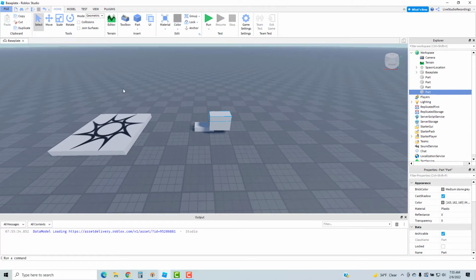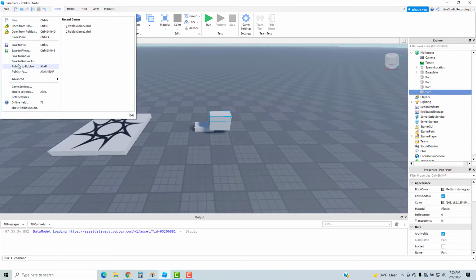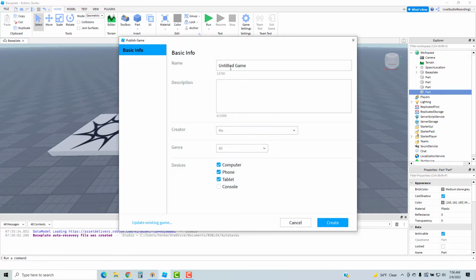So to publish our game, we go up to File, left click on Publish to Roblox. In this next window, give your game a unique name. If you want to, give your game a description for others to read. If you want, you can select a genre type for your game.